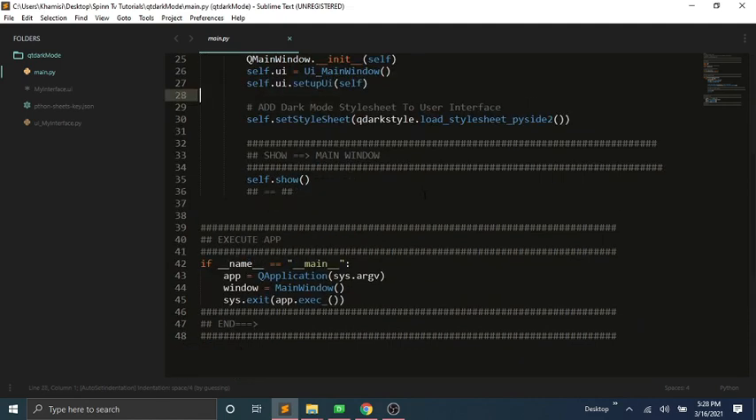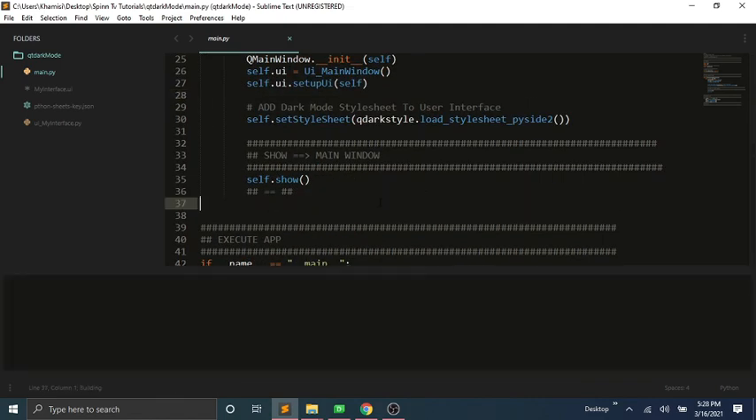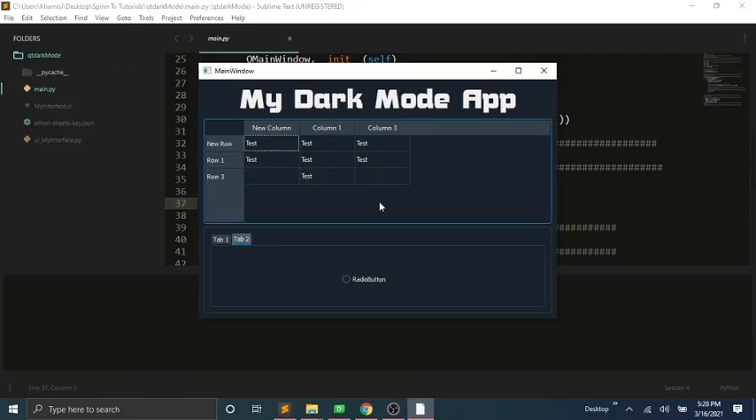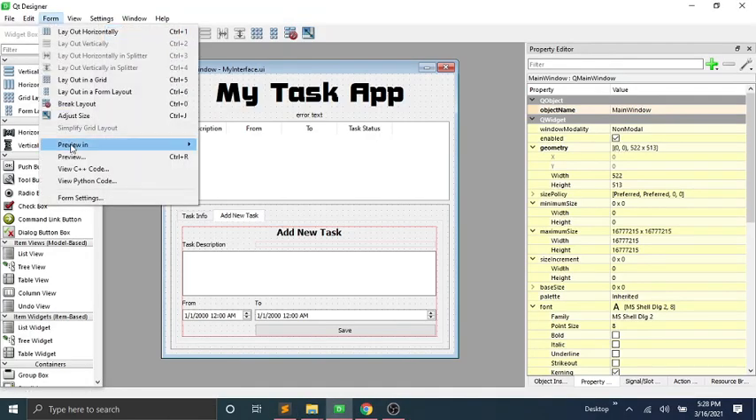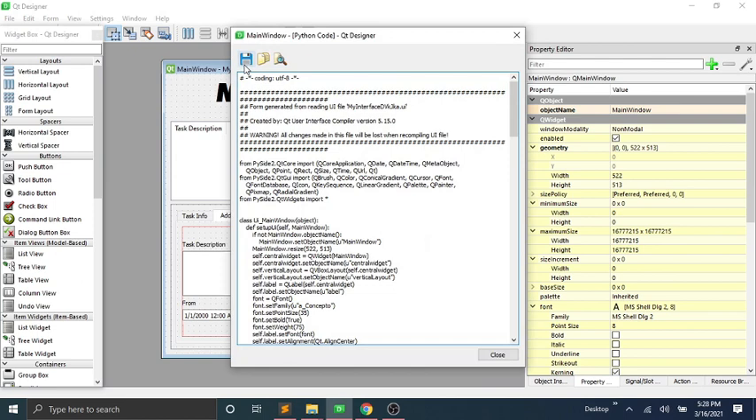This is the source code from our previous video, which only loads the dark theme interface. If you have not watched it, please click on the link above to watch it. Okay, now let's update the UI file to reflect the changes we made in Qt Designer.